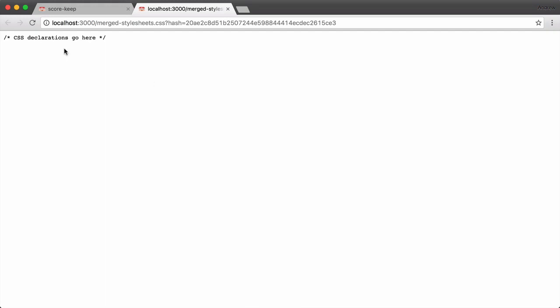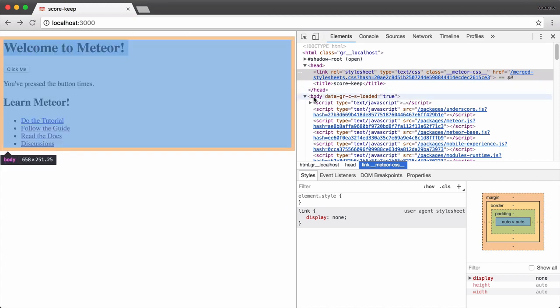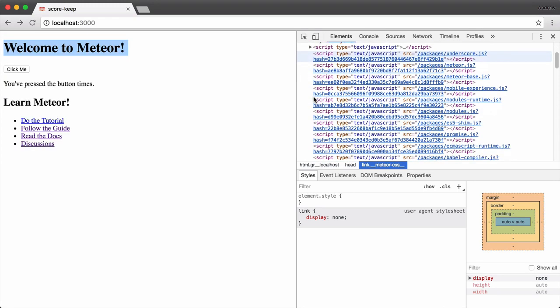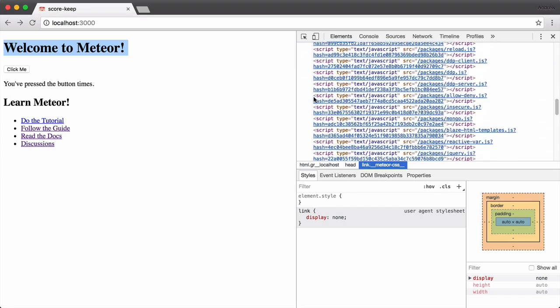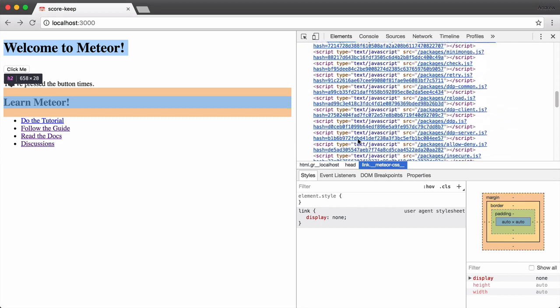It opens up a new tab, and right here we have our empty styles file because we don't have any style definitions provided. We also have, sitting right here, our Welcome to Meteor text. We're going to go ahead and keep that for the moment. And down below inside of the body, we have all of the script tags necessary to load in the JavaScript for our application. We'll talk about doing this in production a bit later.